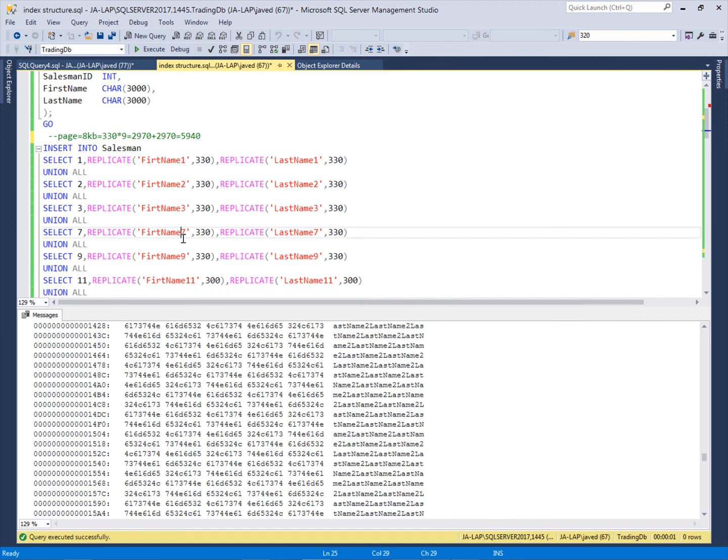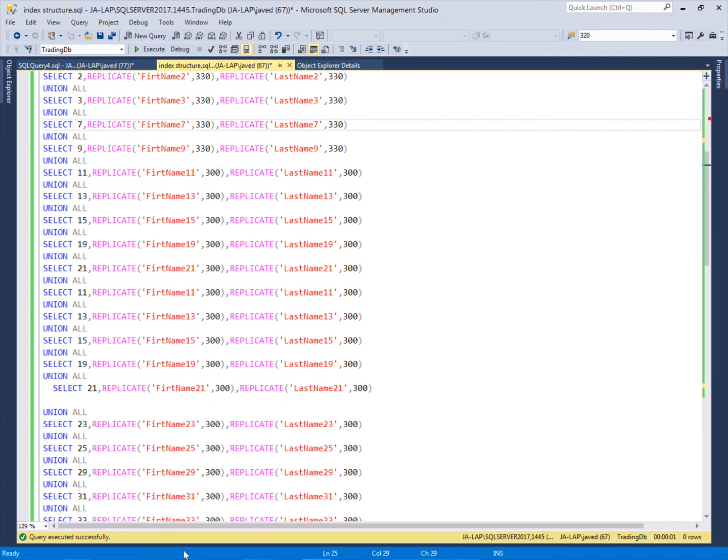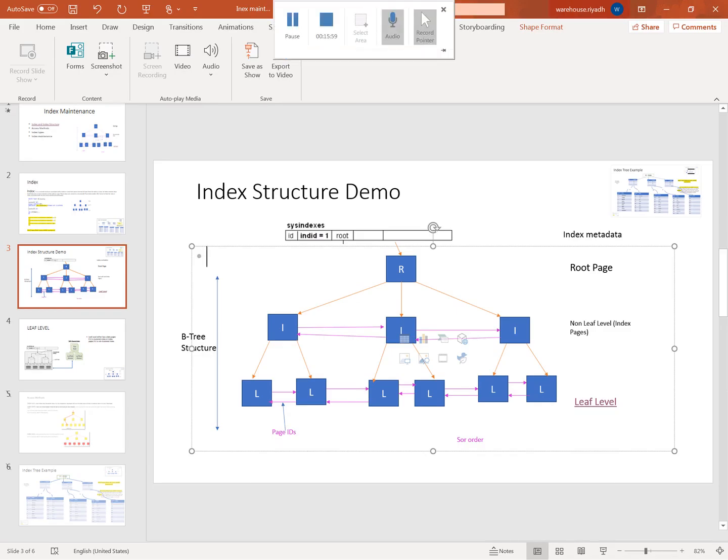So in this way we can see how SQL Server internally stores the indexes. We can visualize this structure by these DBCC commands.